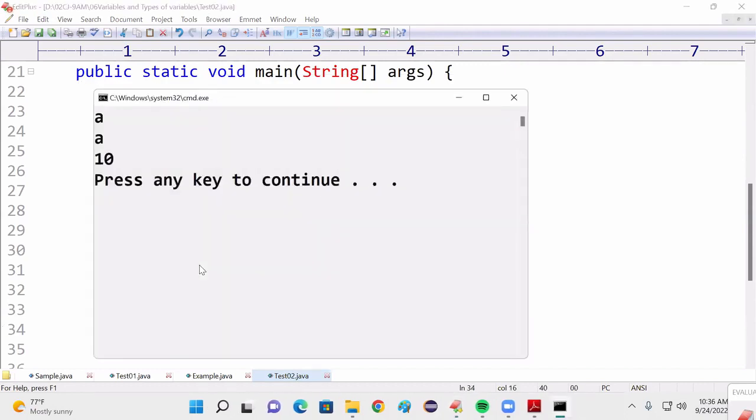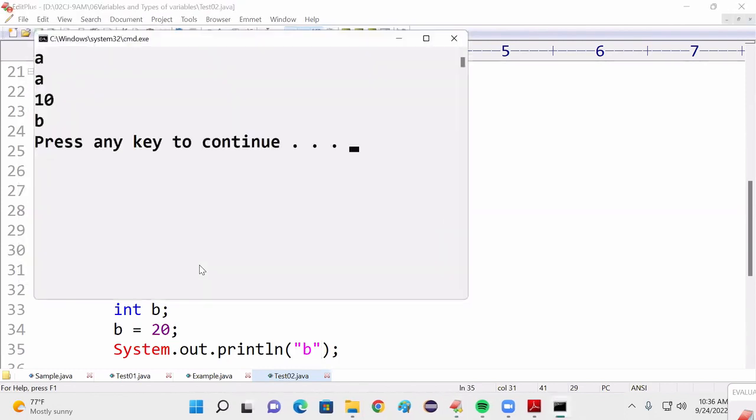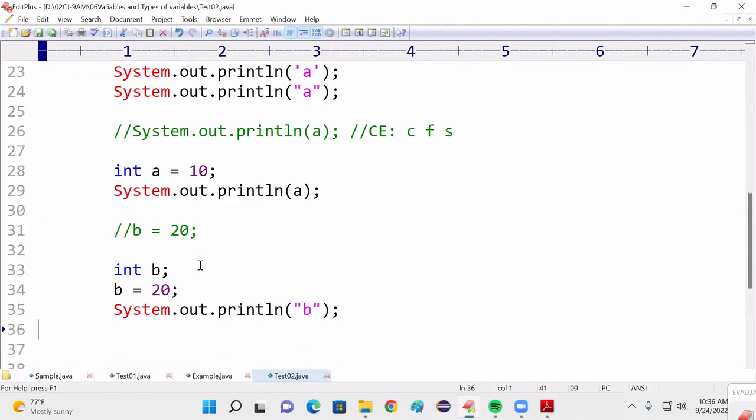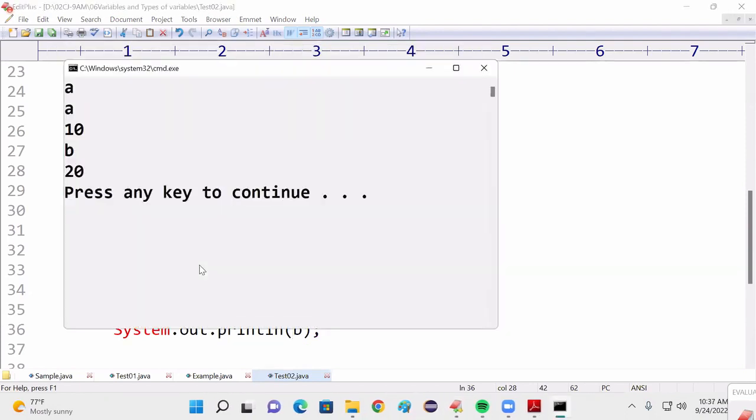Will you see 20 on the console? No. If I want to see 20 on the console, then I should write System.out.println of double quotes b. If I write double quotes b, what is displayed? Only b is displayed, not the b value. If you want to display the b value, I write b only. Control 1, control 2, 20 is coming.